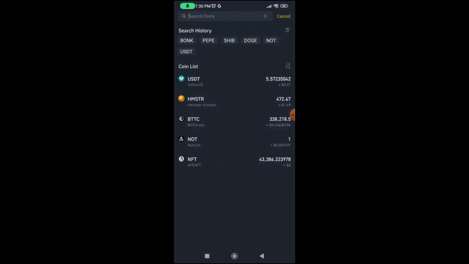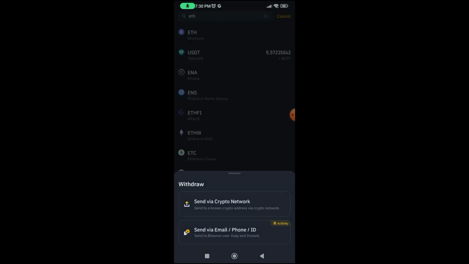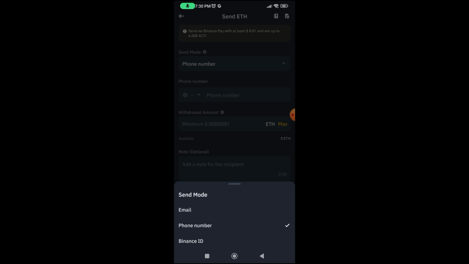Now as you can see, here search for the Ethereum token or coin. Now tap on it after you find it. Now from here, tap on send via email, phone, ID. Now tap on it, and after that, as you can see, select anything that the user provides you, even if you have their email, their phone number, or their Binance ID.